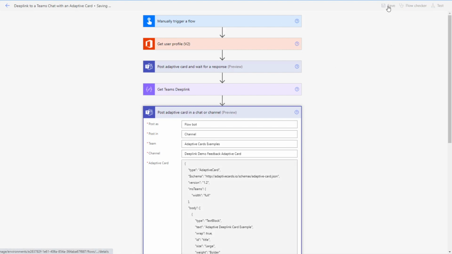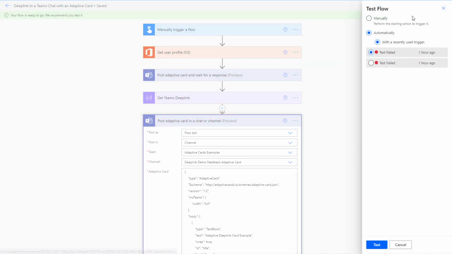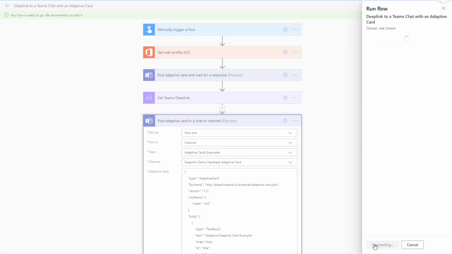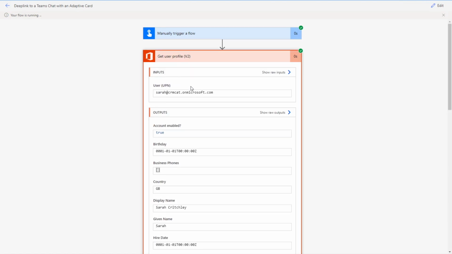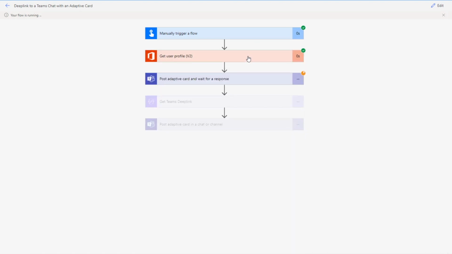So let's save that. And then let's test this. Let's run our flow. Okay, so our flow is running successfully. So let's open the user profile. You can see that the user is Sarah. The display name is Sarah Critchley, and that's what the chat button will use.